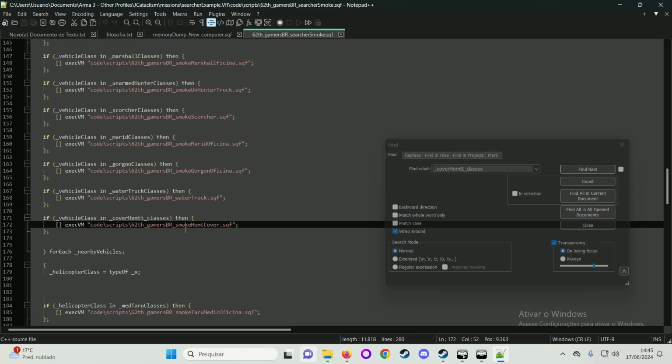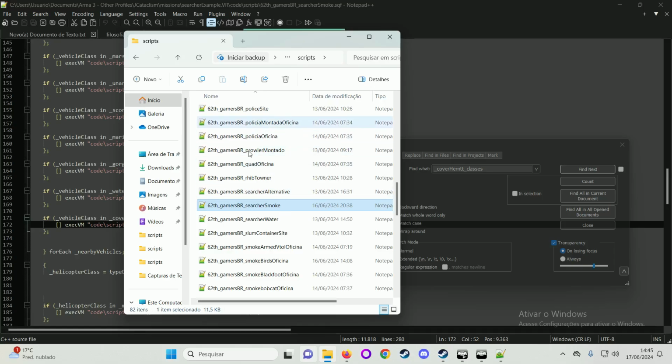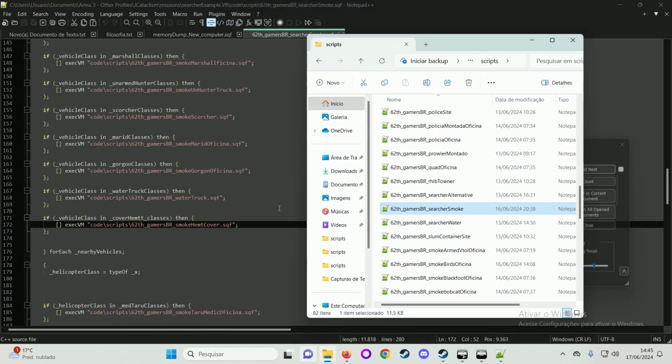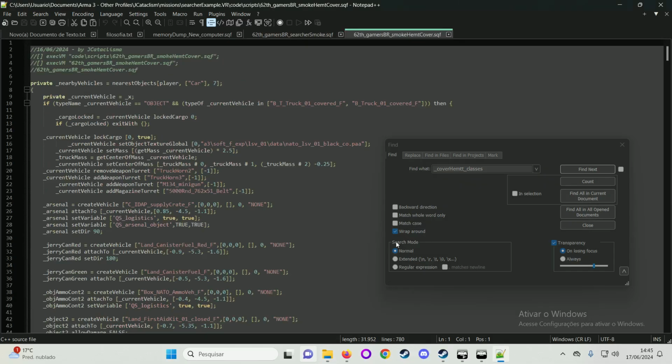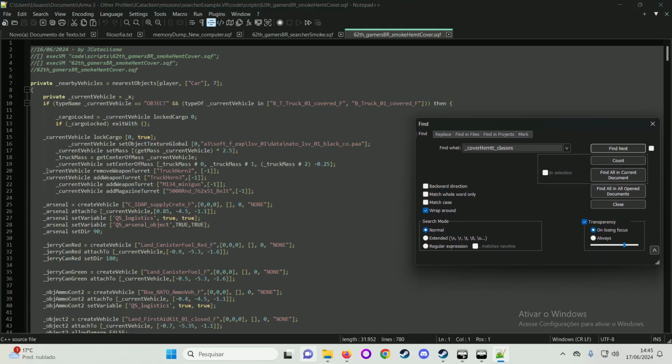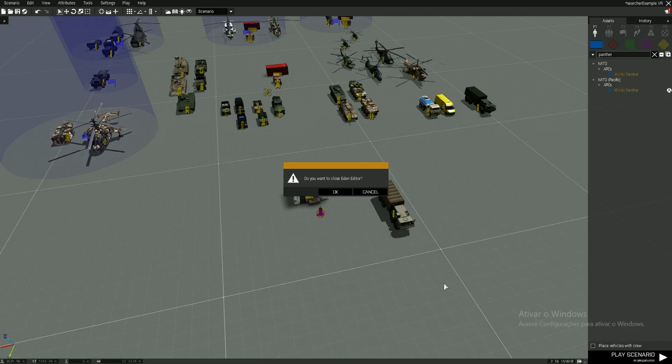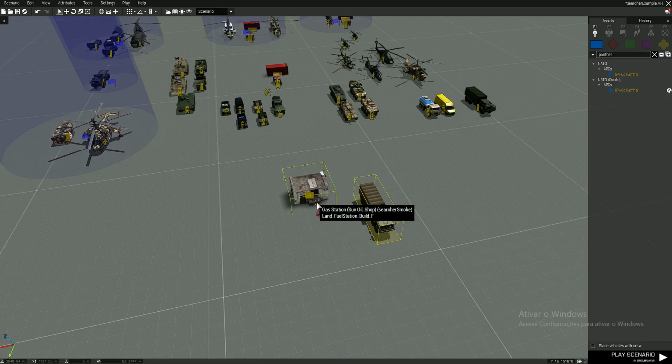So what I'm gonna do? I am going to look for this file in my scripts folder. See the same script, the same folder here. So what's the file name? Smoke hemmed cover. Let's roll down. Smoke. Here it is. Smoke hemmed cover. So I double click, and here it is. So what that means is that every modification I do in this file, in this case smoke hemmed cover, will be seen every time that I activate this vehicle on the searcher smoke station.